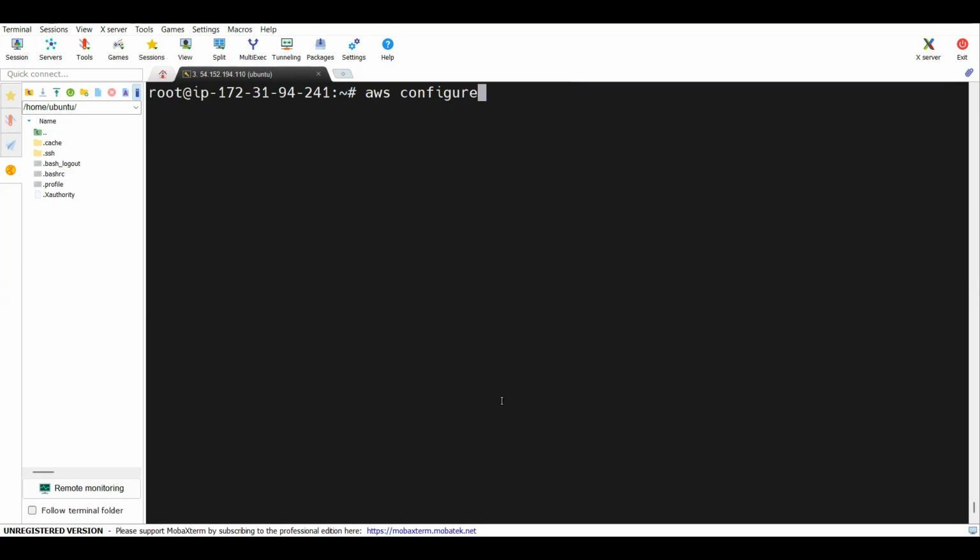Now, how will you provide the permissions? In the form of access keys and secret keys. How will you configure the access keys and secret keys? You need to install AWS CLI. So that is why I have just installed AWS CLI. Now we are going to configure the access keys and secret keys.